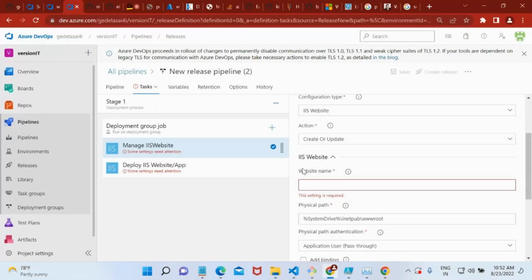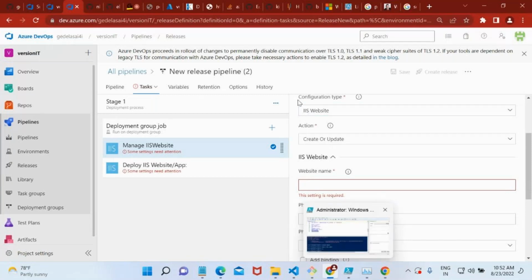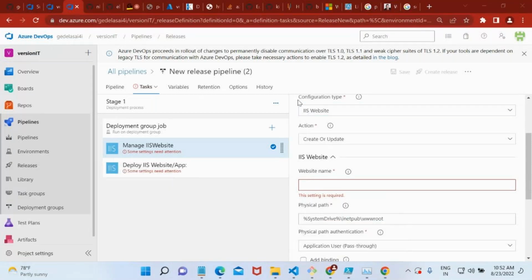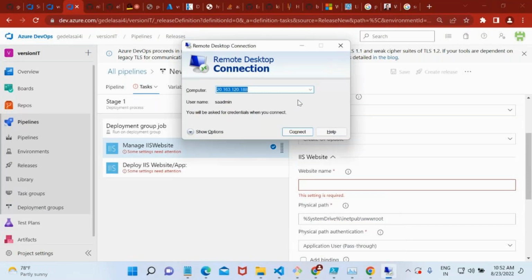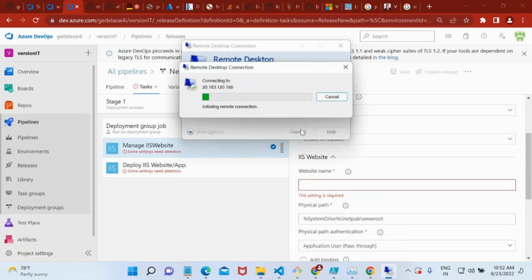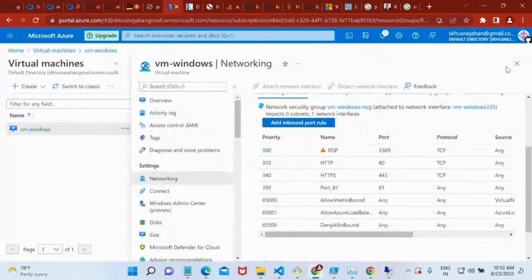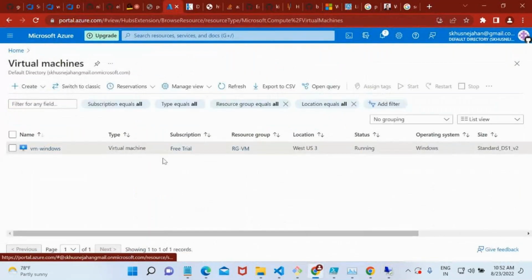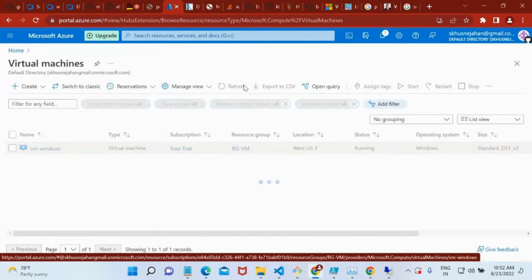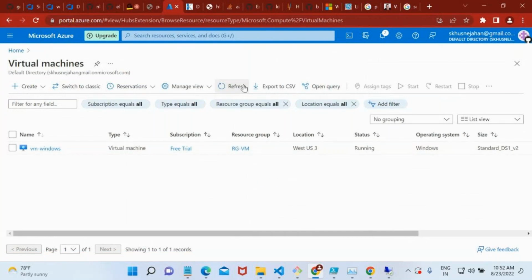Why is it lost? Somebody might have logged into that. If another user tries to log in, automatically my session will be terminated. Is anyone deleting it? No. Still it is running. Okay.